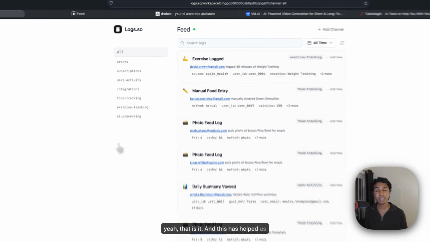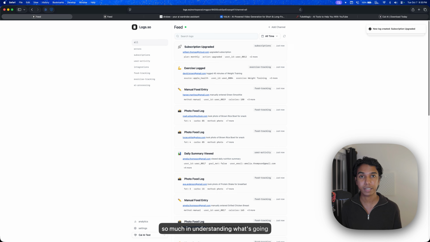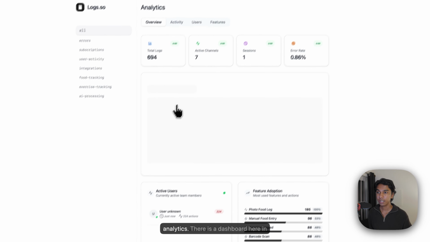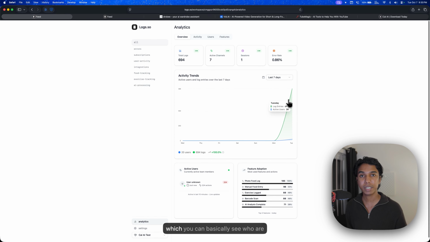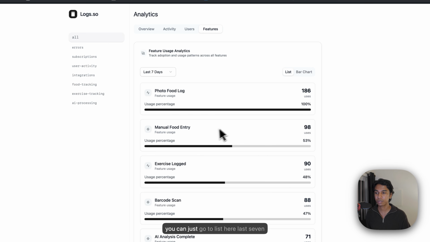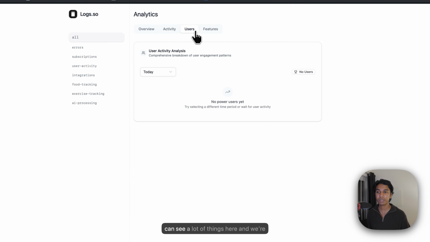And this has helped us so much in understanding what's going on in the product, what are people actually using, which also brings me to analytics. There is a dashboard here in which you can basically see who are your most power users, what are people actually using the most in your app. So you can just go to list here, last 7 days, this month. So we only have 1 day of data because I'm showing you a dummy dashboard here. But yeah, you can see a lot of things here.